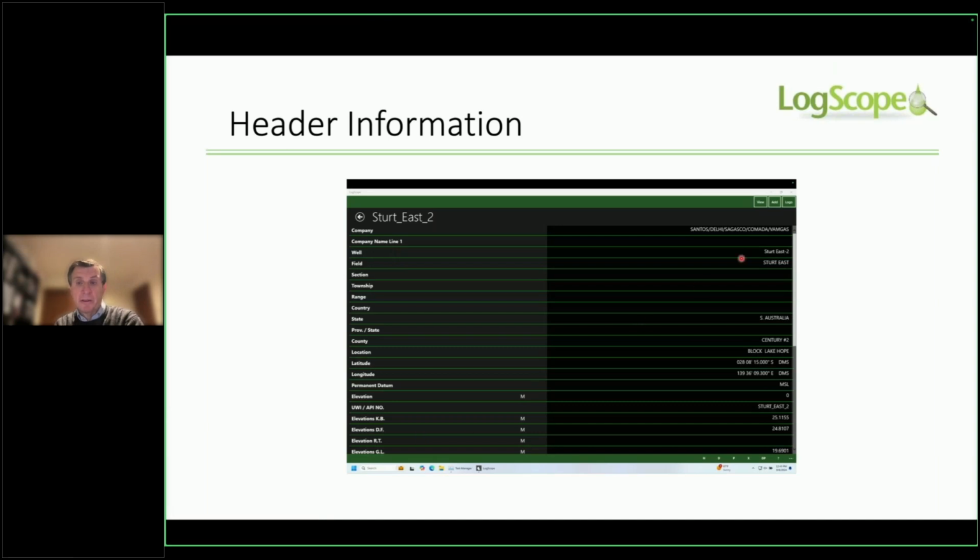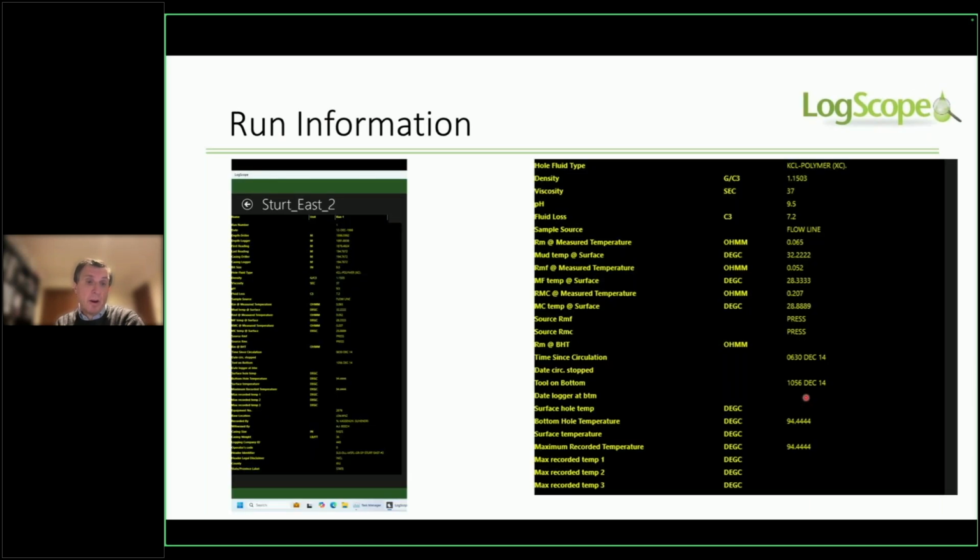We are talking about information such as the company that commissioned the well to be logged, its name, the latitude, longitude, and the elevation, and other information such as that. The elevation and the latitude and longitude are what give the spatial coordinates for us, at least in the OSDU. We then load in all the run information as well.